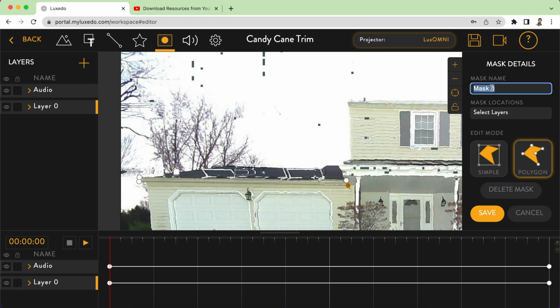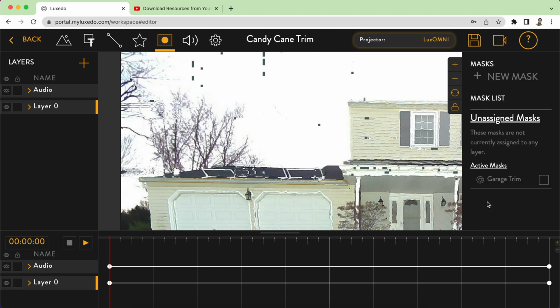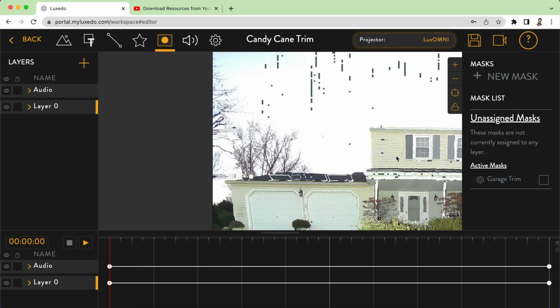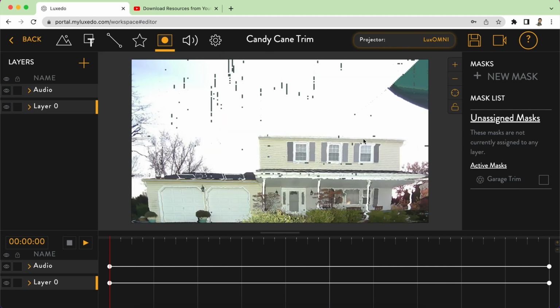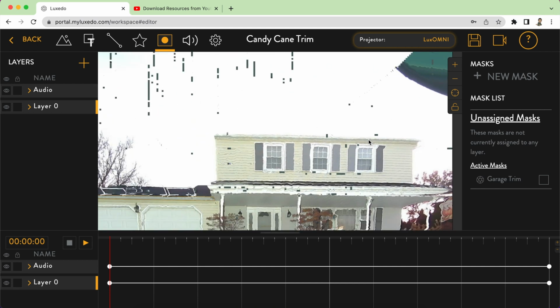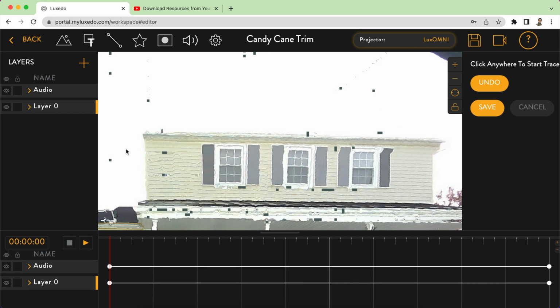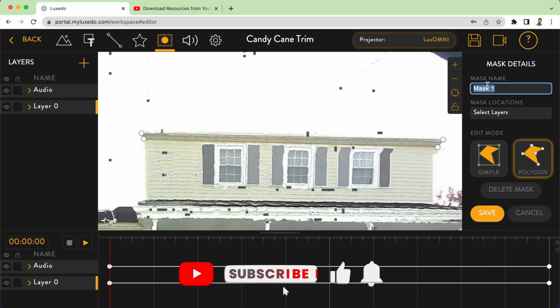And then I will call this one garage trim. Click Save, and then I'm going to create another trim. So let's say I want the top. So I'm going to go ahead over to the top here, and I'm going to zoom in a bit and click New Mask, Trace, start at a corner, go to the other corner, up and across, and then back down to close it. And I'm going to name the second floor.